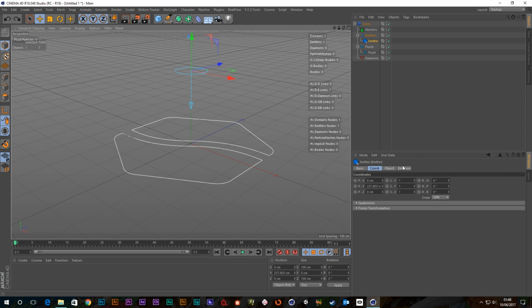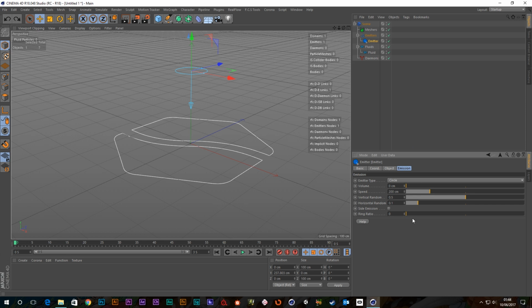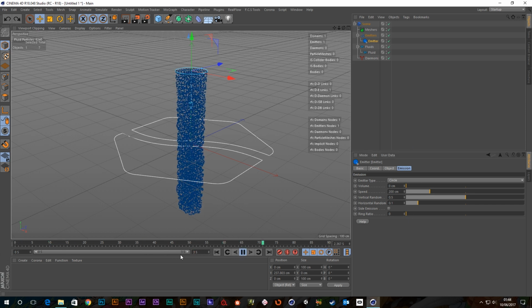And then we've got the emission. So this is the important one. Okay, so let's just play our sim. Let's crank this up to 5 seconds, which you can't do when a Realflow simulation is playing for some reason. Okay. So the emitter type, it's currently set to circle.